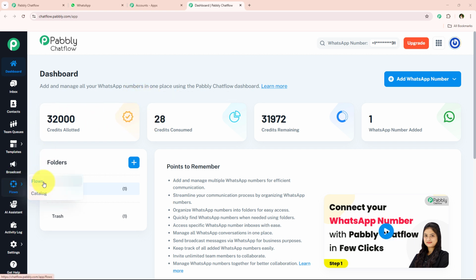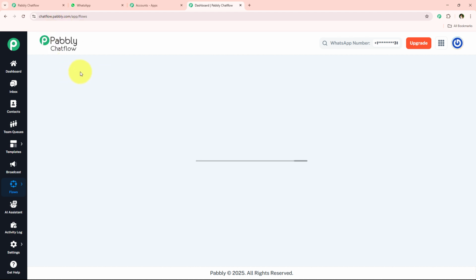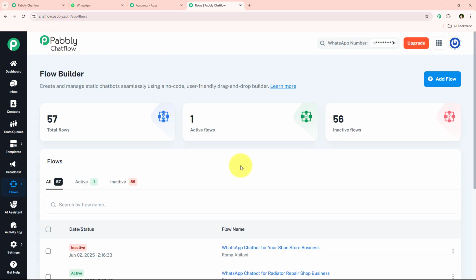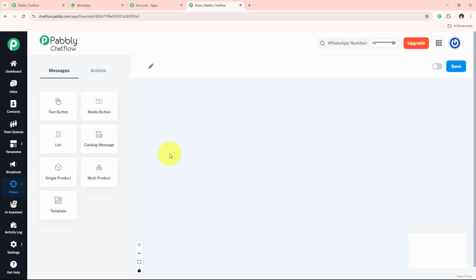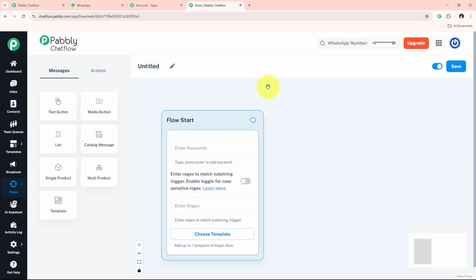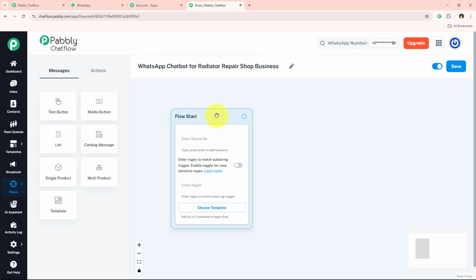So for that, I'm just going to go towards this flow section of my Pabbly Chatflow account. And after opening this flow section, I'm simply going to go towards this add flow button. And after clicking on this add flow, over here you can see that a window something like this will appear in front of us. So first, I'm just going to name this flow WhatsApp chatbot for radiator repair shop business. And now I'm just going to start with my flow.